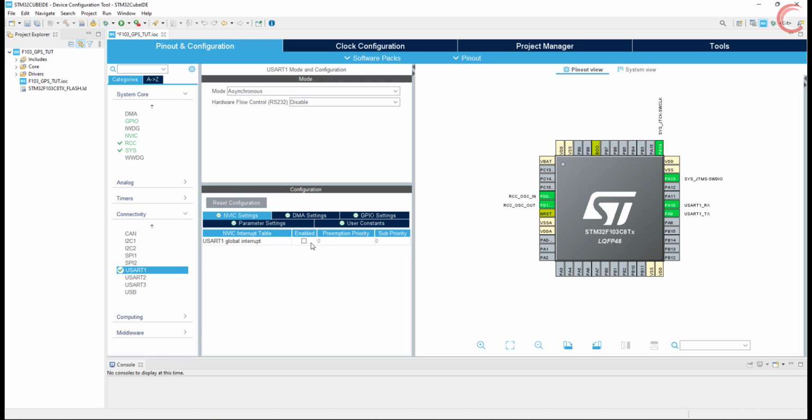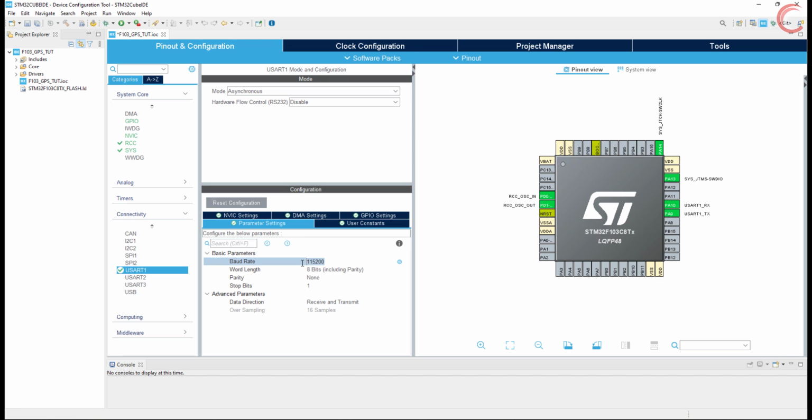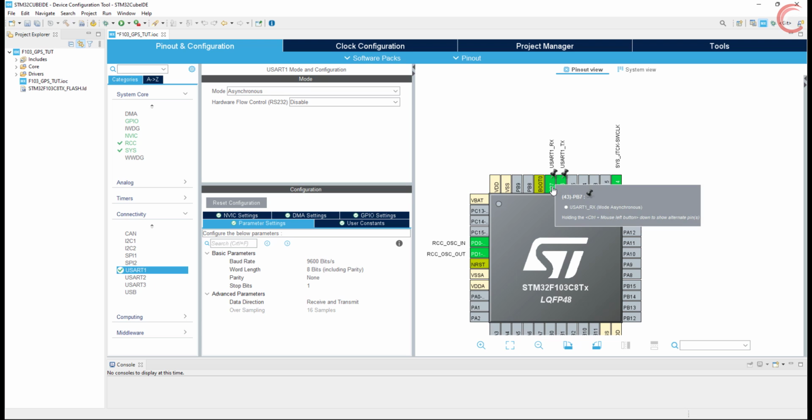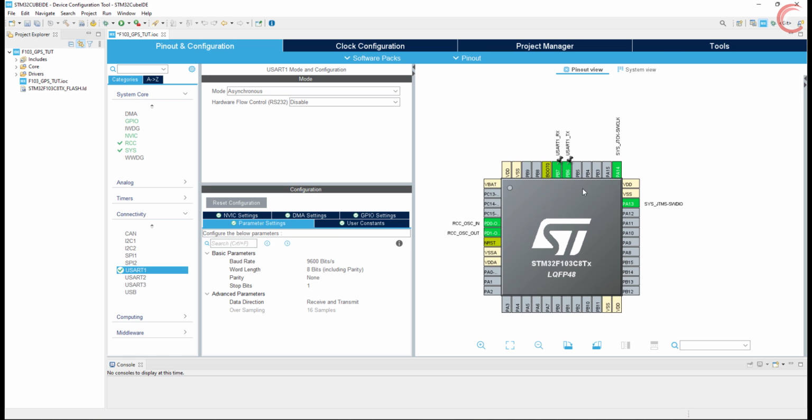Let's enable the UART interrupt now. Neo 6M works with 9600 baud by default. I am relocating the UART pins for my convenience. PB7 is the RX pin, and PB6 is the TX pin. This is it, click Save to generate the project.